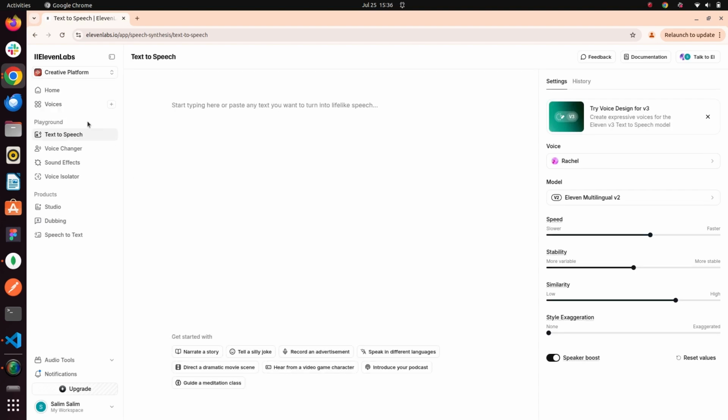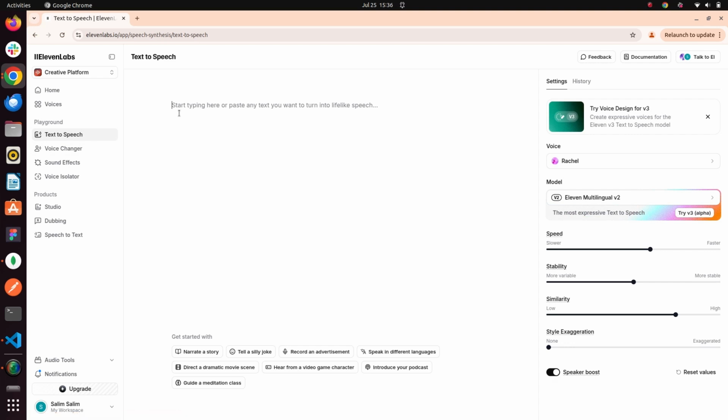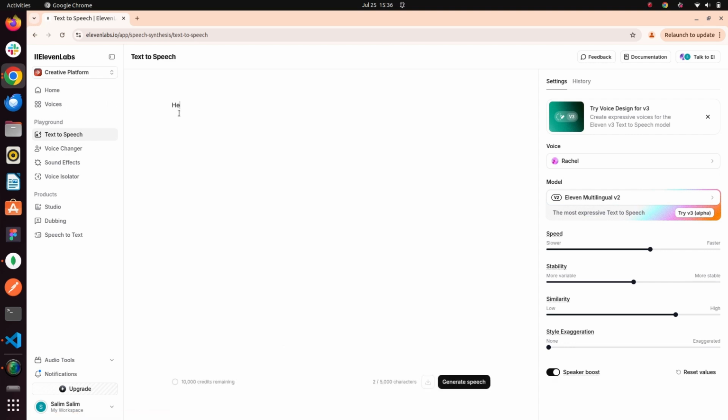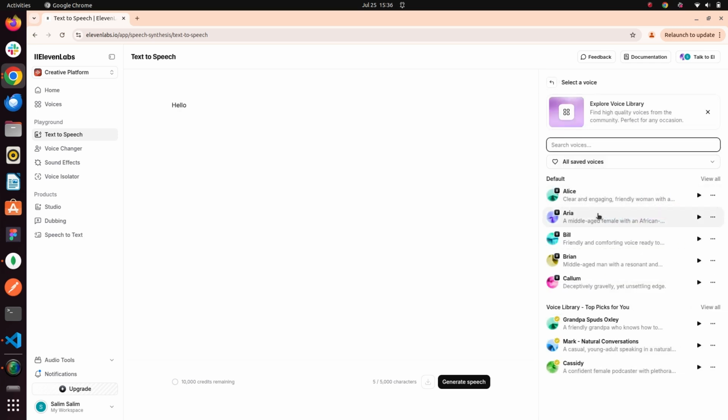Step 2. Once you're signed in, go to the Text-to-Speech tab. Type or paste your text into the text box. Choose a voice from the available free voices. You can adjust the voice settings like stability and clarity.